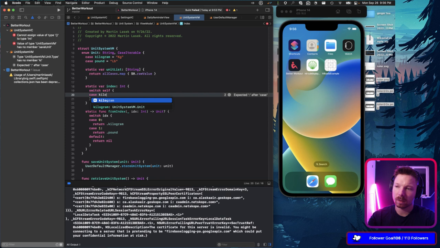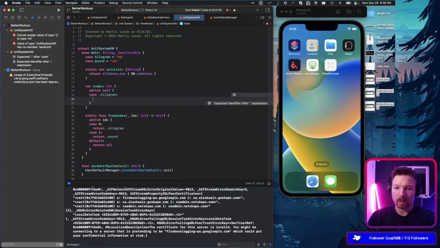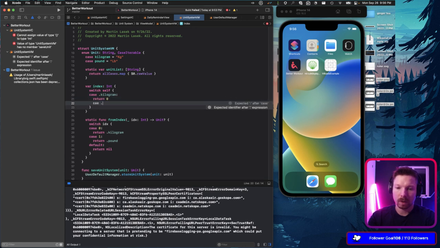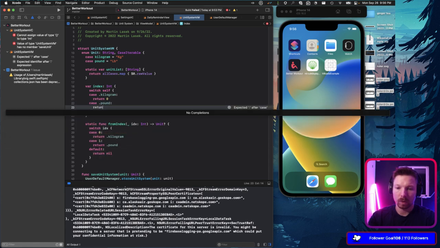No, why? It should be dot. Shouldn't it be? No, it should be dot, right? Oh, it's static, that's why. Okay, wait a second. We don't need it to be static. Kilogram, return 0. Case pound, return 1.